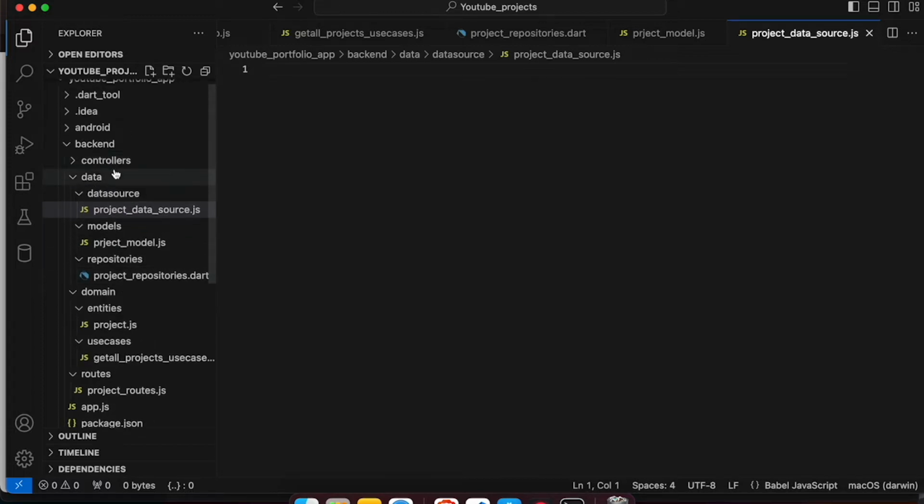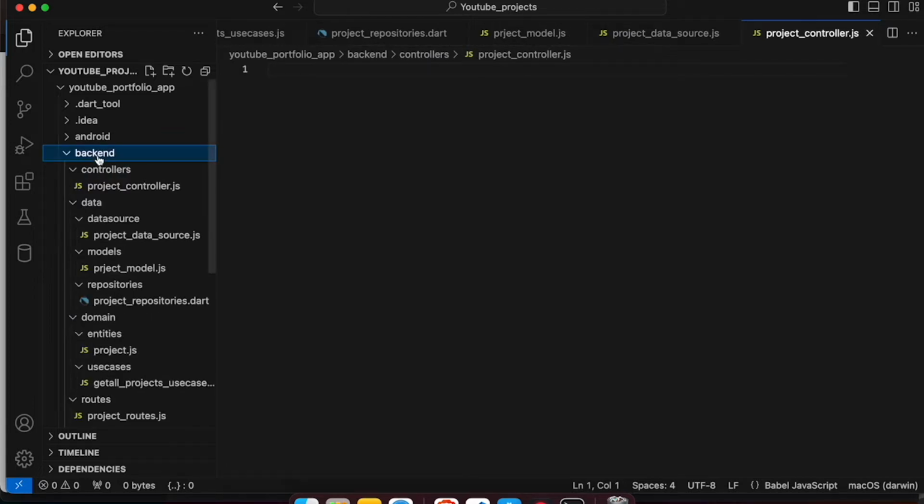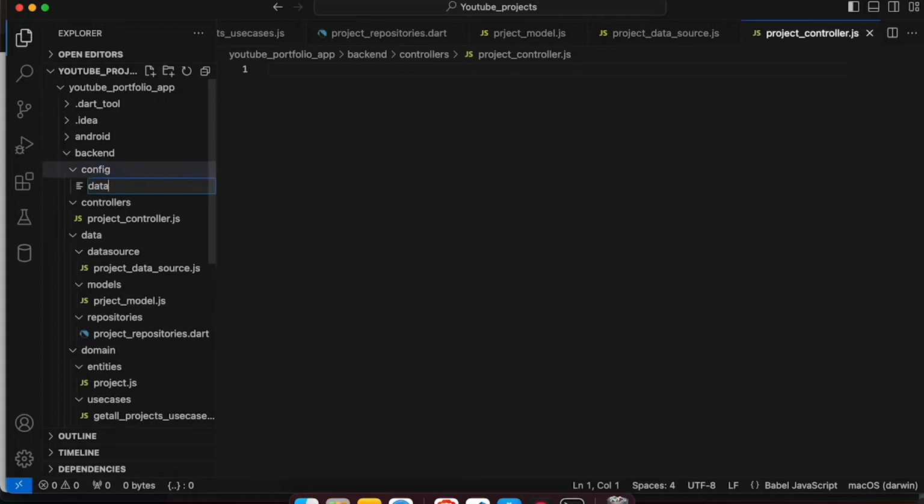We miss one thing, that is controller. This is one of the main parts. Here we will define our controller. Let's create a file called project controller.js, and we could also have a folder called config, where we will define our localhost database password environment there in our config file. So let's create a config folder. Inside config, we could have one file, that is database.js.